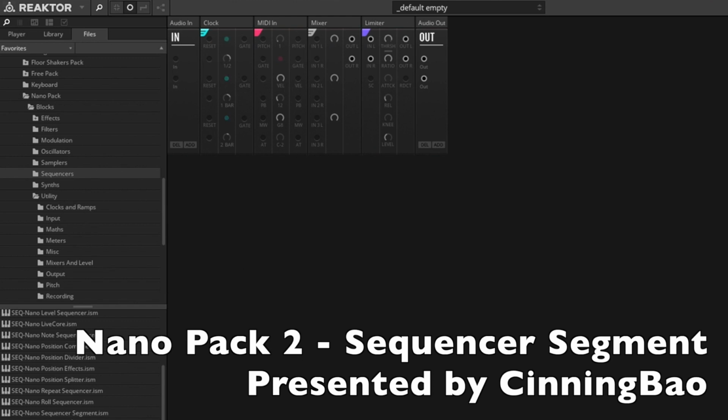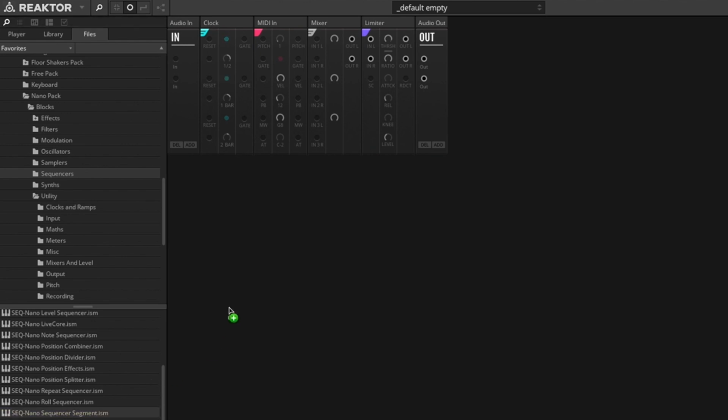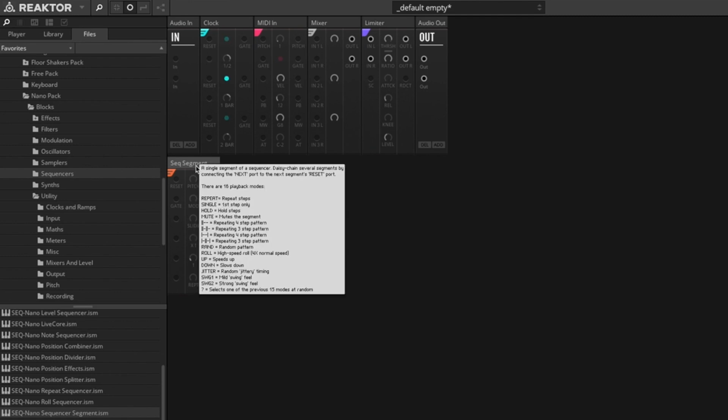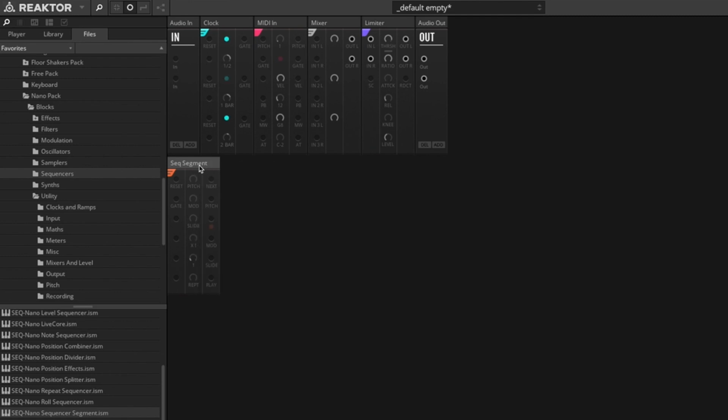So one of the cool new things that came with version 2 of this Nano Blocks collection is the sequencer segment. Now, by itself, it's one step of a sequencer, but in a chain, it is a sequencer. So more than one of these is whatever step sequencer you want it to be. So let's build a sequencer. We're going to build an 8-step sequencer.